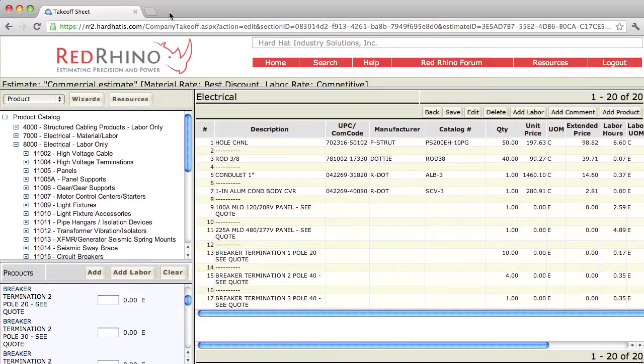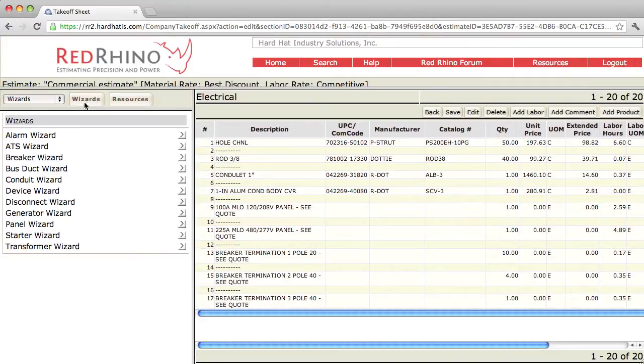I'm going to demonstrate how to use the Conduit wizard. I click on the Wizards button. Notice how it displays the different wizards. Now, try these wizards out. There's lots of different ones. I'm going to show you how to use the Conduit wizard.